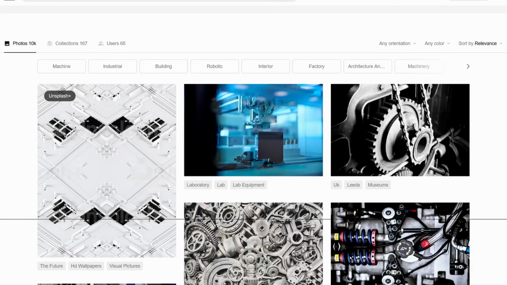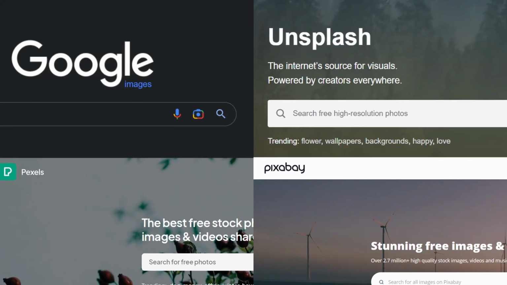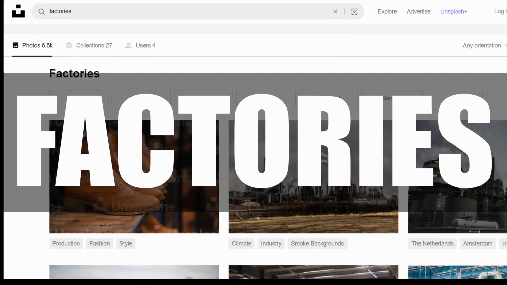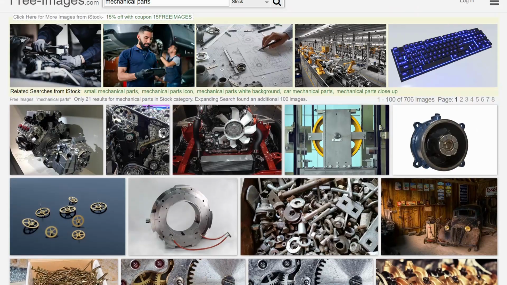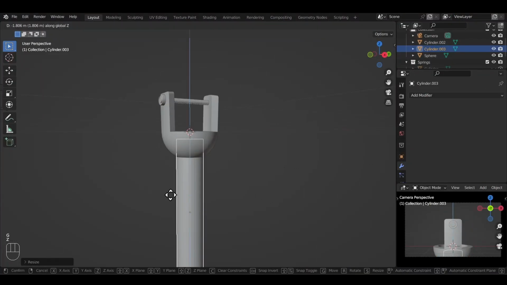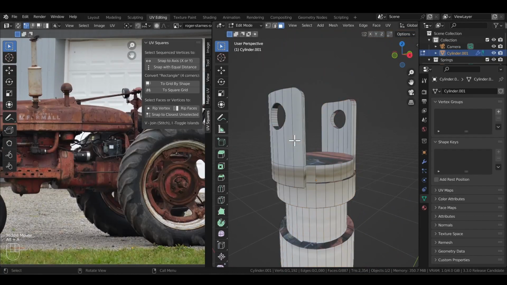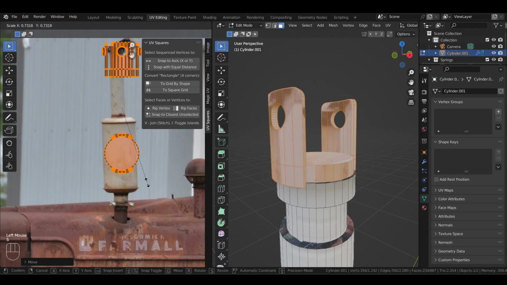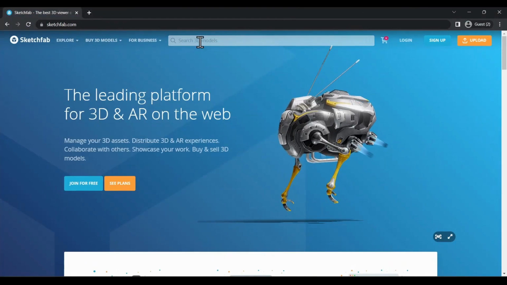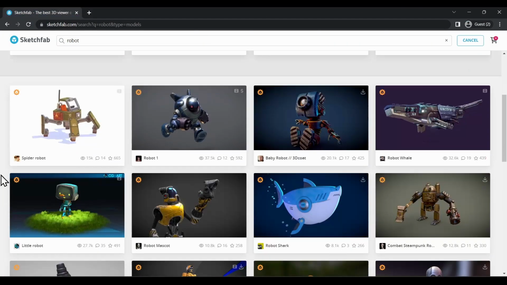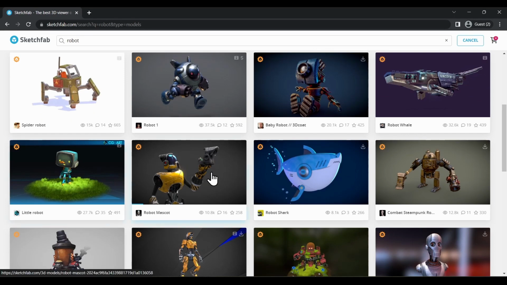Google Images, Unsplash, Pexels, Pixabay, wherever you find your reference images. Search for machines, factories, trucks, or bulldozers, or whatever comes to mind, and model something from them. And don't just use them as a reference for modeling. Select images that you can project onto the geometry as well, so you're done with texturing as soon as you're done modeling them. And if not that, why not just go to Sketchfab and look for robot models that are not downloadable and take those as reference.